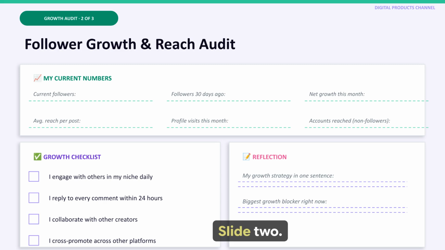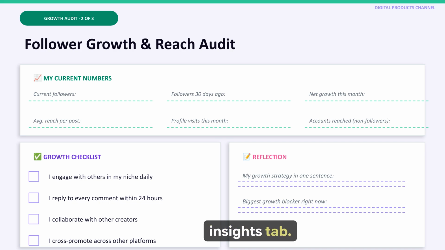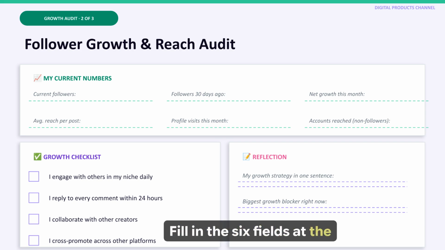Growth audit. Slide 2, follower growth and reach. Pull up your Instagram insights. We need your numbers from the past 30 days. If you are using a creator or business account, and you should be, you will find all of this inside the Insights tab. Fill in the 6 fields at the top of your workbook: your current followers, your follower count 30 days ago, your net growth this month, which is simply the difference between those two numbers, your average reach per post, your profile visits this month, and the percentage of your reached accounts who do not yet follow you.